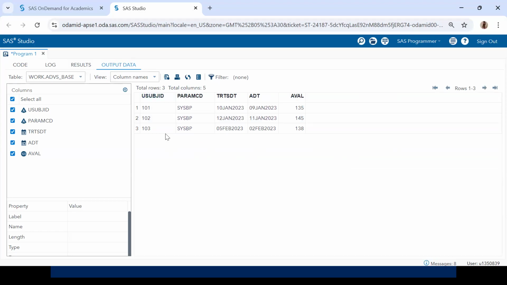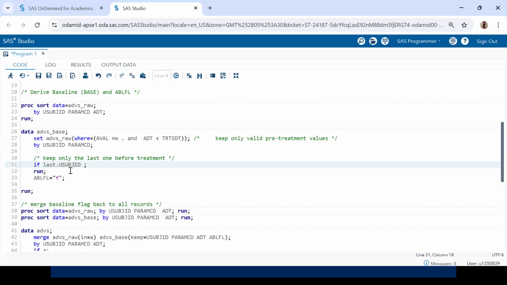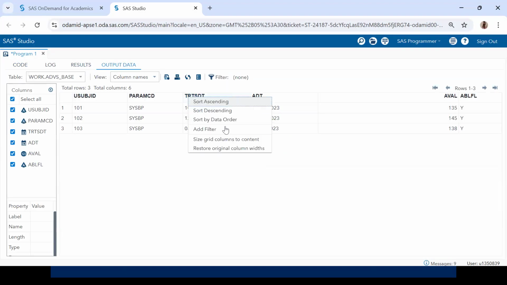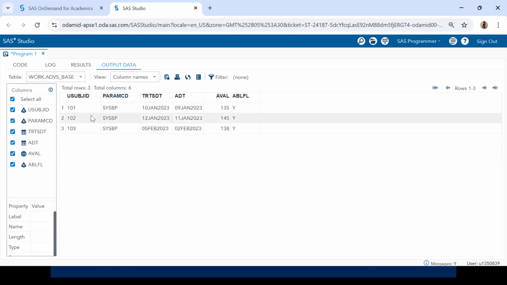And since we have identified these, we will mark the ABLFL flag as Y for these. So the next step is just marking those records with ABLFL equals Y. So the resultant dataset in this case will have 3 records, one for each subject, and the baseline flag will be populated as Y. So what we have done in the ADVS_BASE dataset is that we have filtered out all the baseline records and we have created the ABLFL flag and populated it as Y.